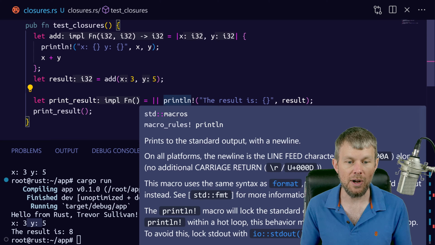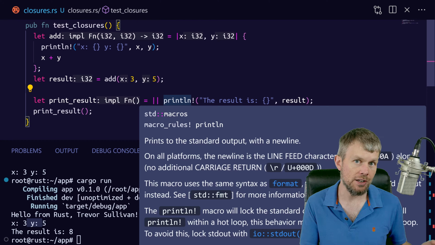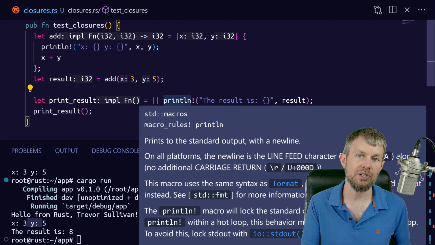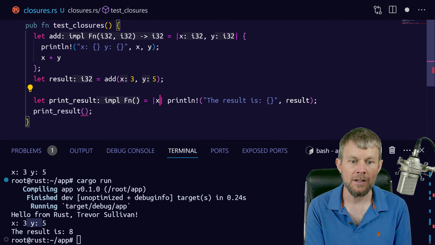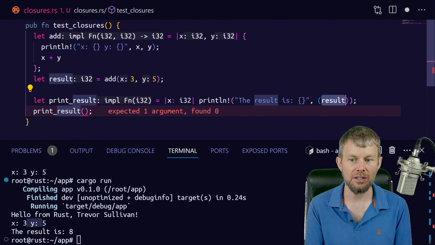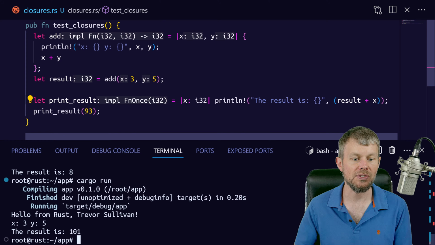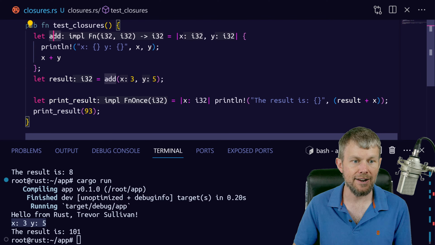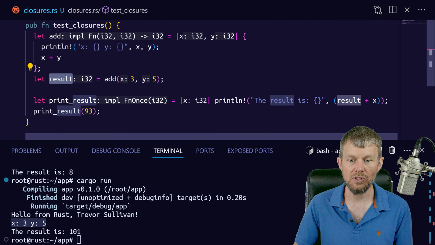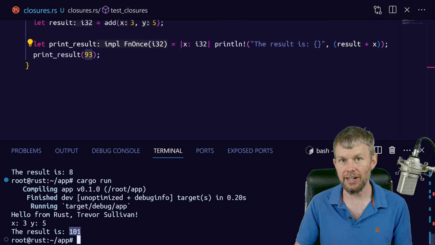And you can mix and match that as well. So we could define input arguments, and we could then use those input arguments in conjunction with the variables that were inherited by the closure from the parent scope, right? So if we just said, x is an i32, then we could do something like the result is result plus x, and then we could pass in a number like 93 or something. And then if we run this, you can see that we get the result of 8 from the first execution of the add closure here. And then that gets assigned to result. Then we do result plus 93. So 8 plus 93 is 101.